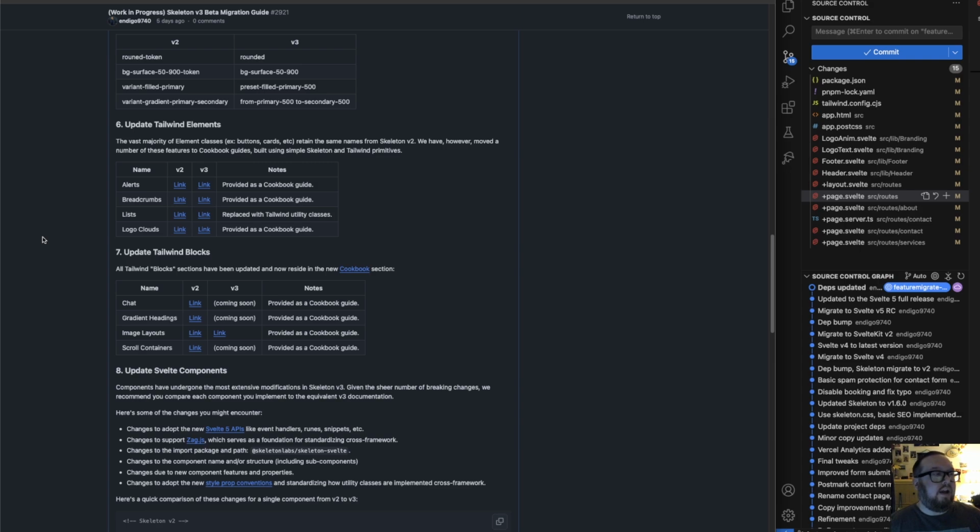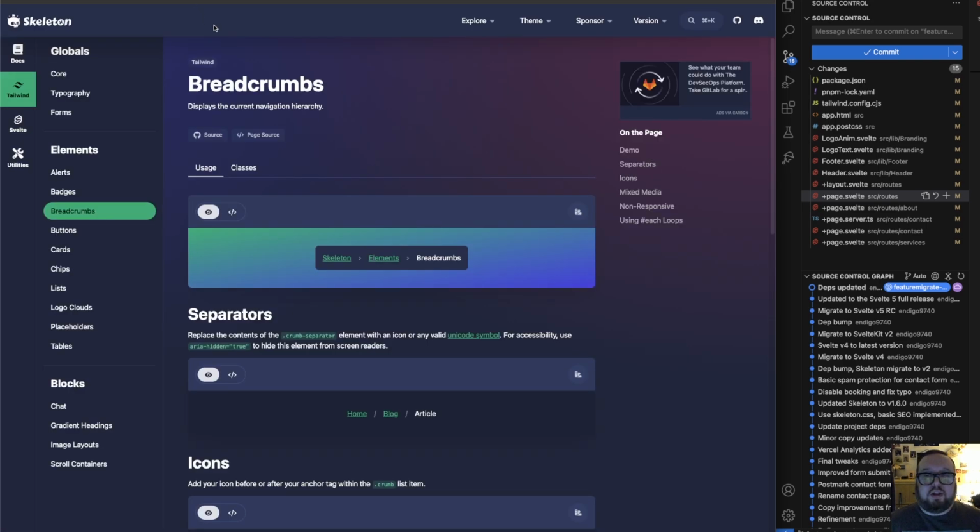As far as Tailwind elements, none of the elements that we were using in our application really changed. But there are a few I wanted to call out here: alerts, breadcrumbs, lists, and logo clouds. Those are no longer provided by Skeleton, in that they are no longer provided as something we provide, like the button styles or the badge styles. The reason for that is we just felt like these were not primitives for Skeleton. These were not primitive classes.